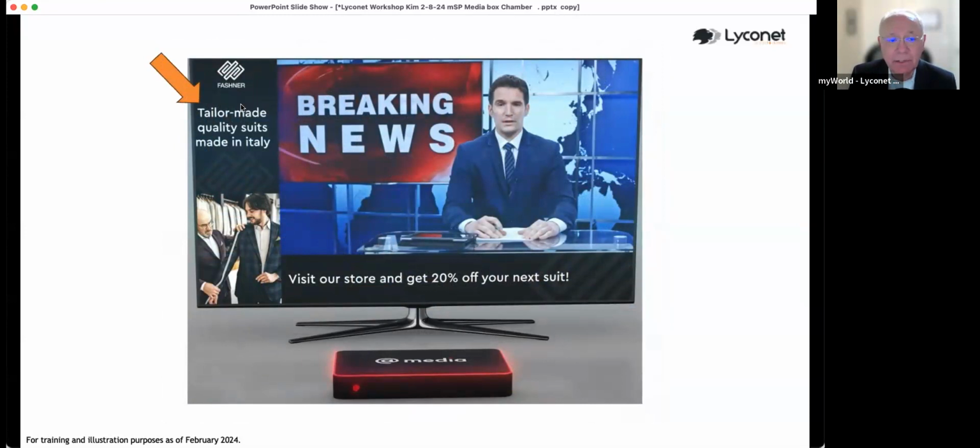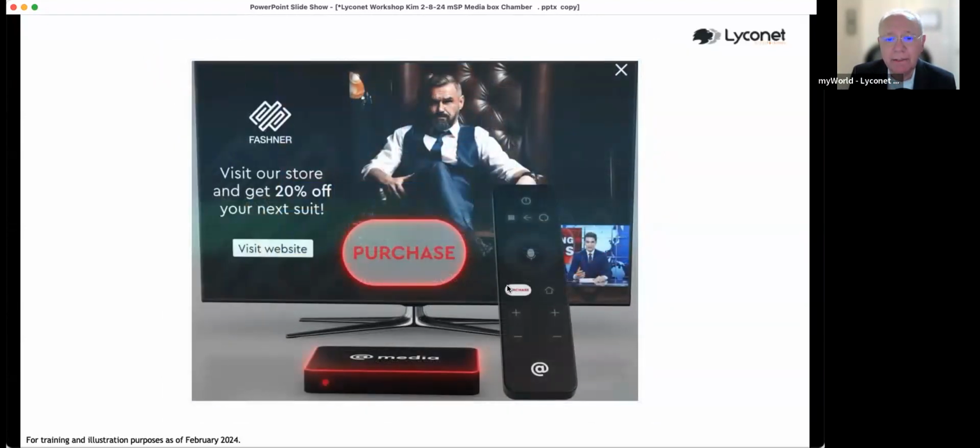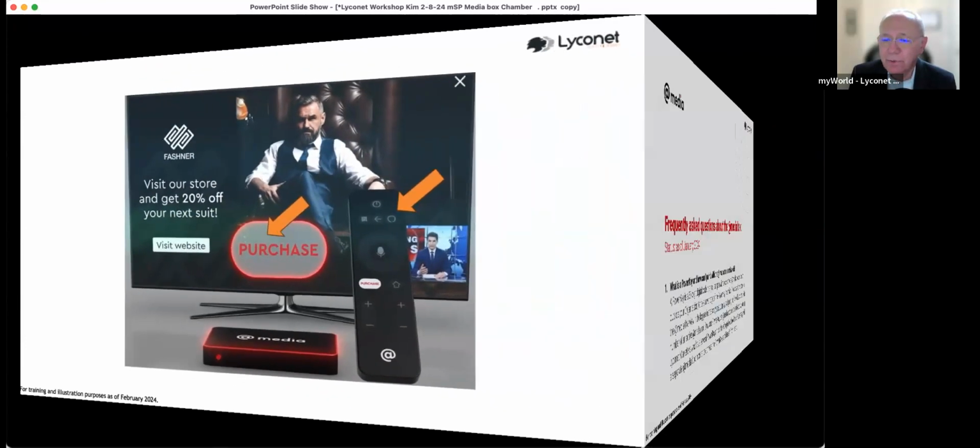And then they realize they were looking for some clothing and they realize that, wow, right now they've got 20% off on your next suit. That sounds good. I think I'll take a closer look. And then they can literally, right from there on their TV screen, purchase the item by simply clicking on their remote control. It's so amazing.